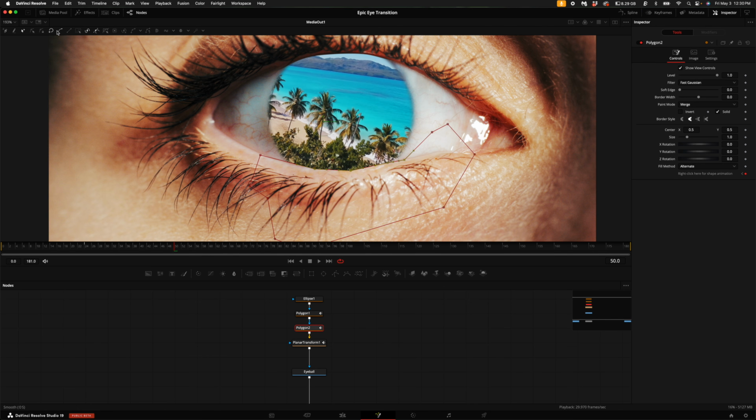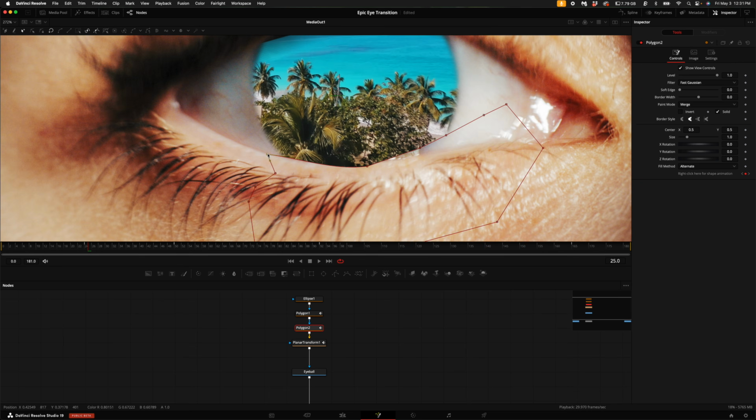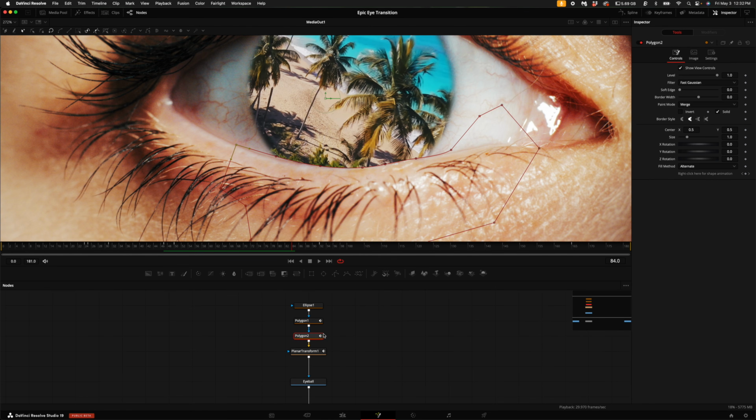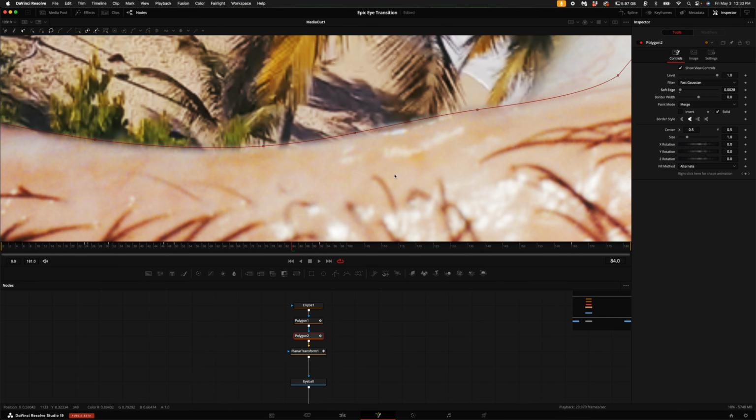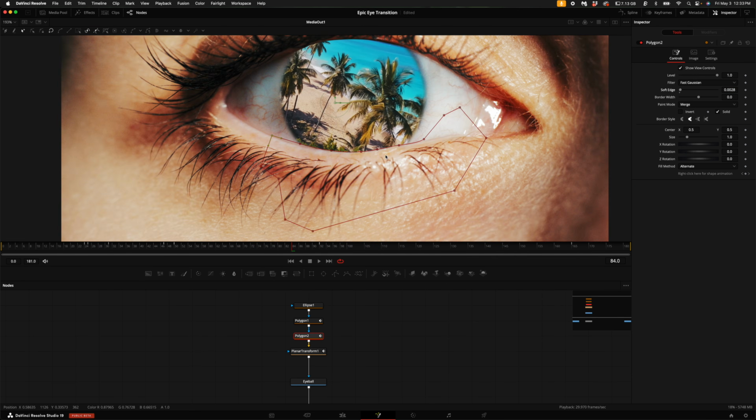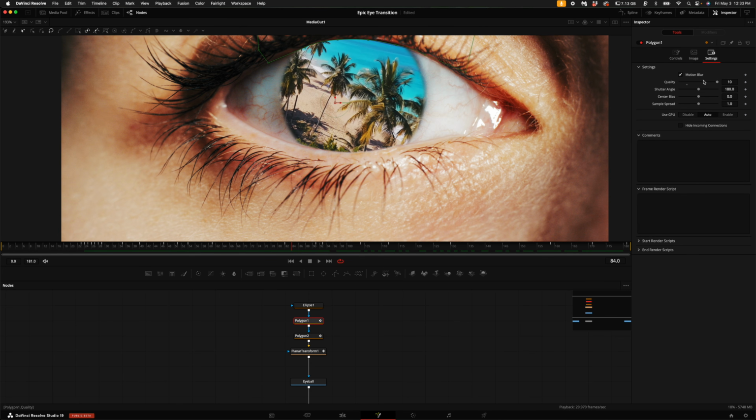Come up here to the left-hand side where this little curve adjustment is and select smooth. Go ahead and make your tweaks and make adjustments until you've done it across the entire clip. Once you've done that, come up here to the right-hand side and just turn up the soft edge a little bit so it just fades that mask into the eyelid. And then go ahead and click on the first polygon and turn up the soft edge as well.